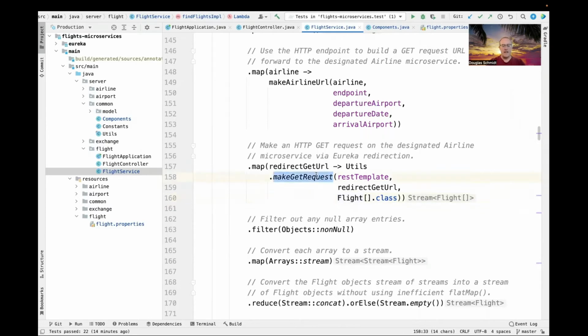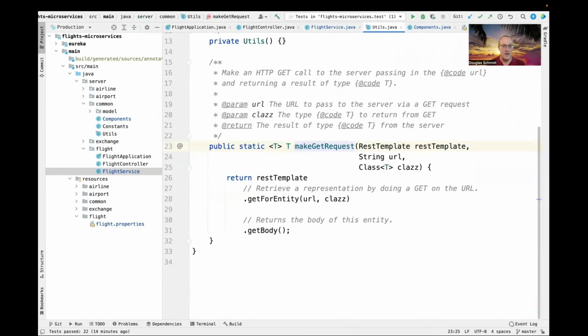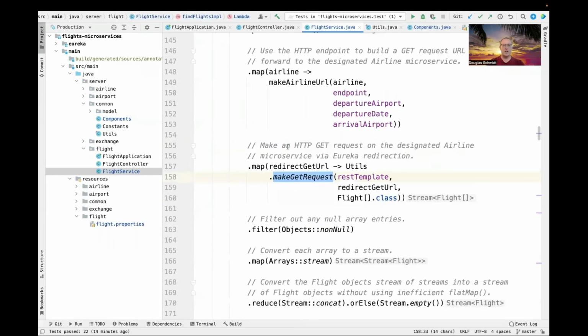So let's go take a look at makeGetRequest. This is a helpful little generic method I wrote just to make my life easier because I reuse this all over the place in my implementation. And it uses the REST template. It calls getForEntity, passes in the URL, passes in the class, which indicates what we want the return type to be. And then we basically get back an HTTP response object, and we get the body of this thing, which is going to come back as an object of type T, which in this particular case would be an array of flights. But as we'll see, it'll be different for different uses.